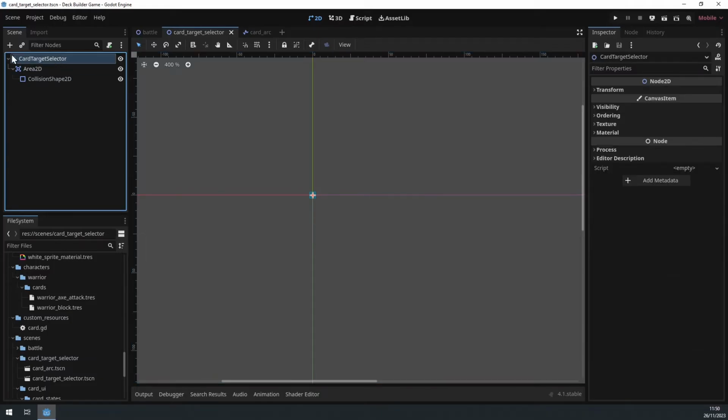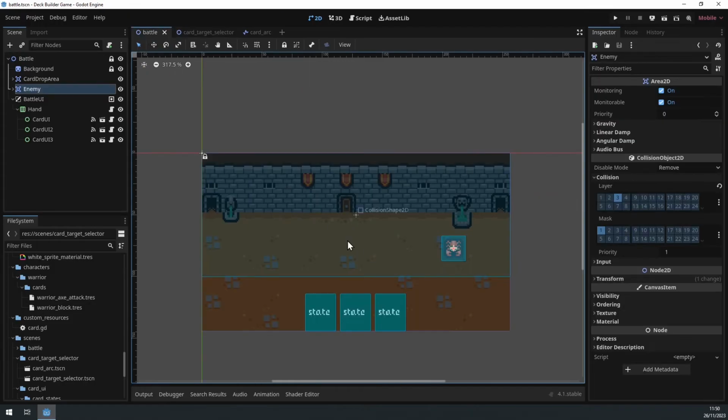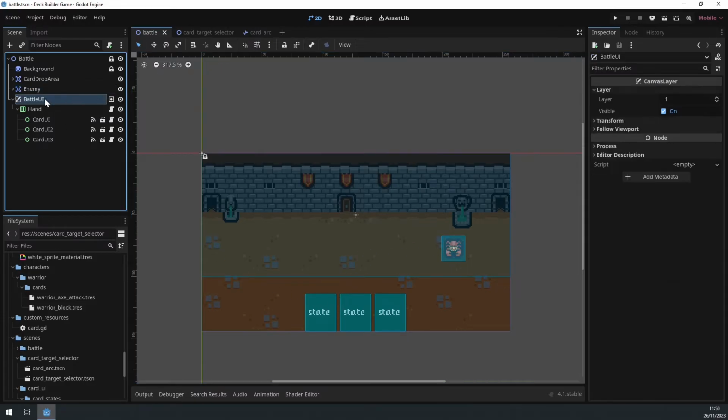So let's select the root node, the card target selector node, and before we instantiate the arc, let's think about this for a second. Because if we go back to the battle scene, you can see that we have the cards here, and we want the arc to be displayed over everything. And if you remember, the battle UI is a canvas layer on itself, and it is on layer 1.